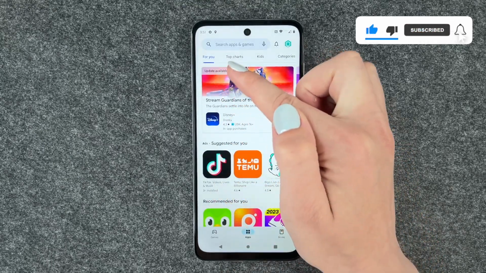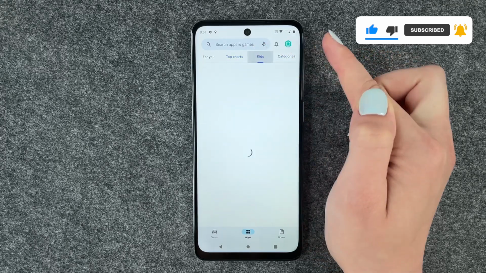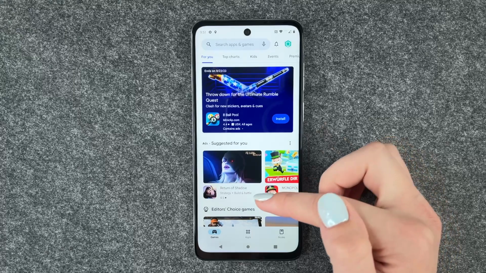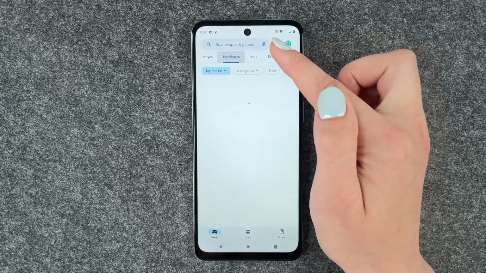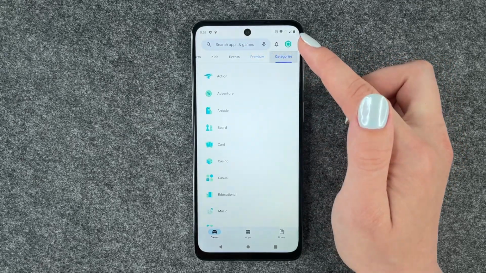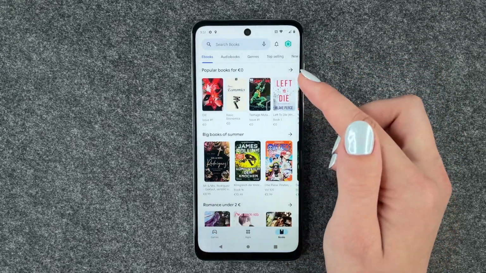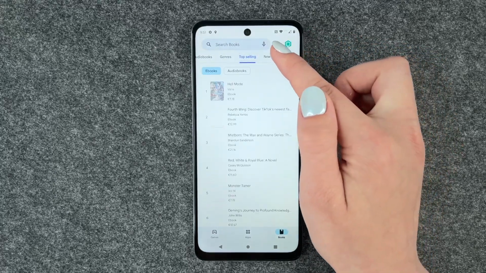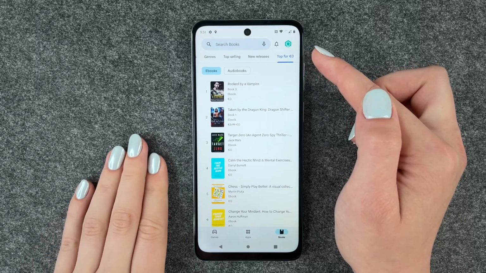We have a For You page, we have top charts, we have apps for kids and different categories. We also have games. We have games for you, we have top charts again, games for kids, events, premium, and different categories. And we also have books. We have ebooks, we have audiobooks, we have genres, we have top selling, new releases, and top for free.